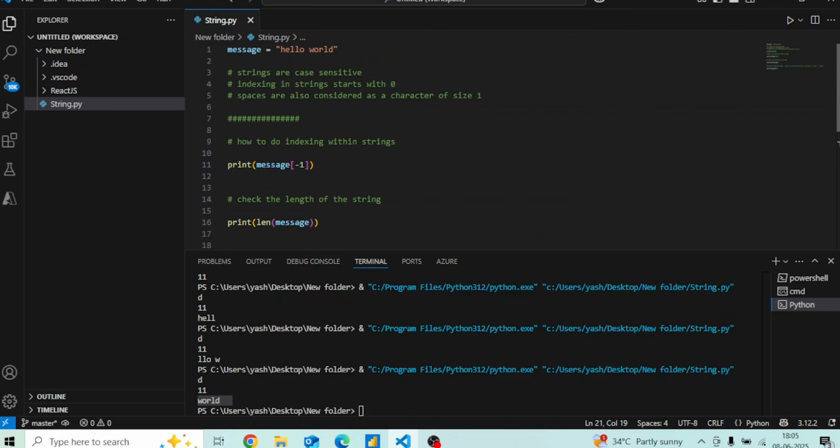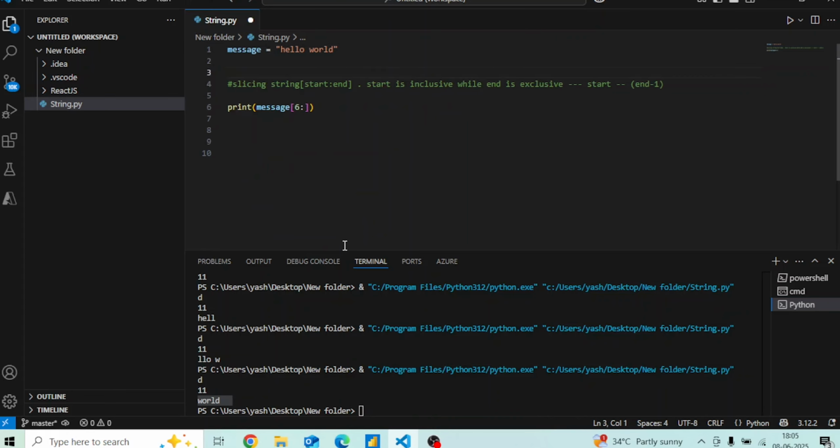Now the basic capabilities we are aware of, right? Now let us move towards the string methods, the inbuilt string methods. Let us remove everything, and let us look at the string methods.